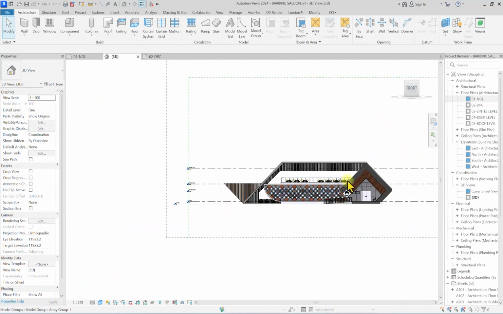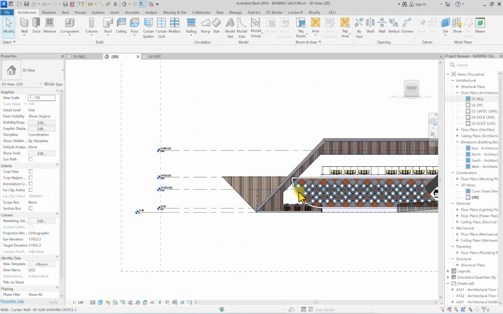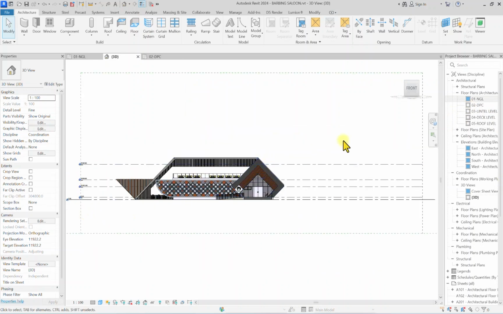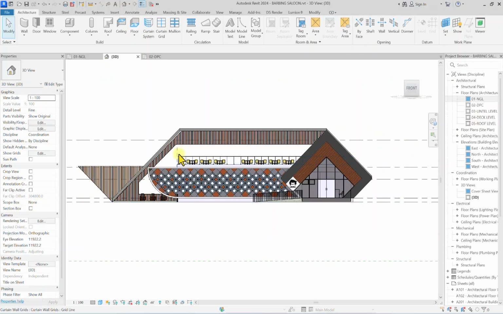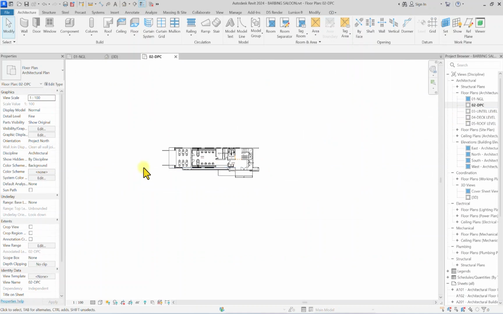So now we are going to jump into the presentation stage of this. So this is not a very complex project. It's a small project, so we don't need a site plan. We just need to show the floor plan and some 3Ds and stuff, and maybe a few sections. Okay, so we are going to start by setting up the floor plan. So that is the deck level and the DPC. So we are going to go to the DPC first.